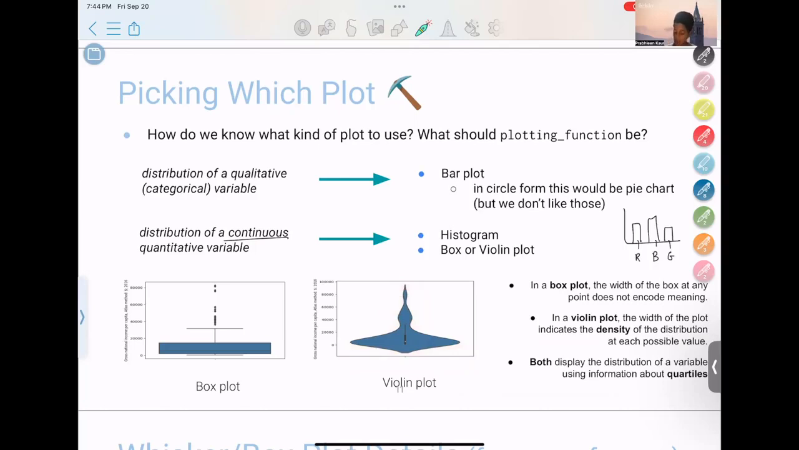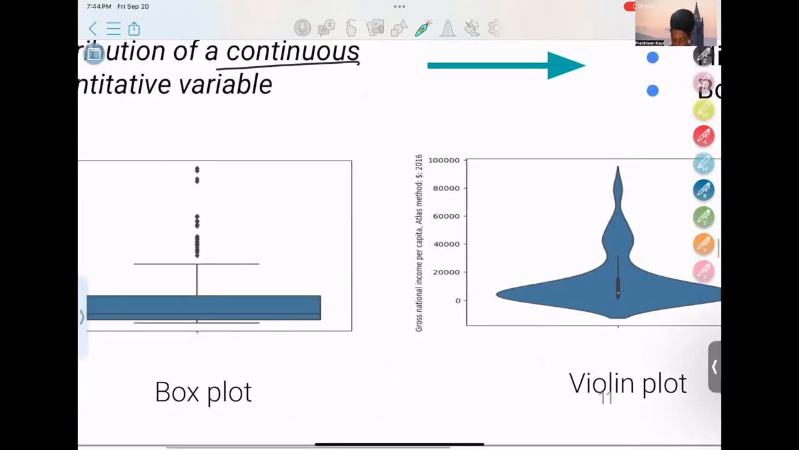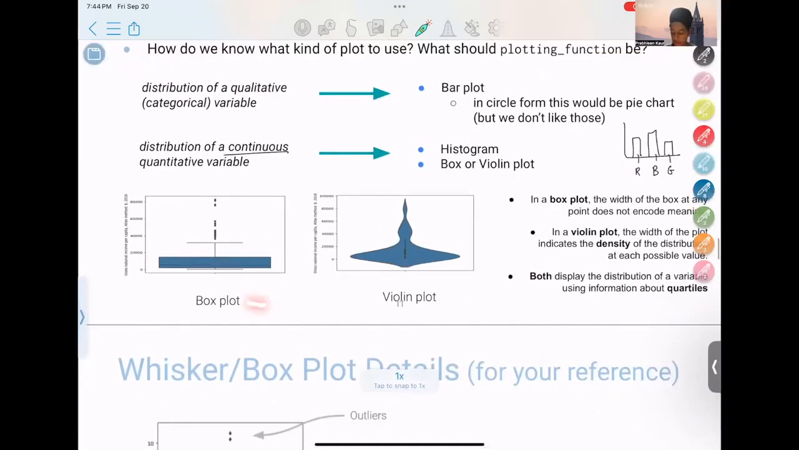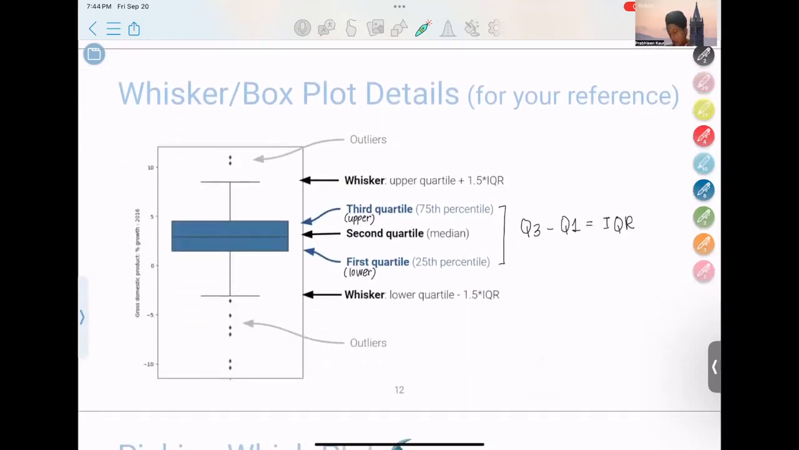Both of them can be used to display the distribution of a variable using information about quartiles. So in the box plot, we have these lines, the edges of the box, and this middle line. This middle line corresponds to the dot here. Then we have the edges of the box as so, and this edge of the line, it all relates. So we still have the information of the box plot in the violin plot; we just have the extra added information about density. I've included all these details here for your reference. It's good to know, potentially it's been on past exams, so worth studying.